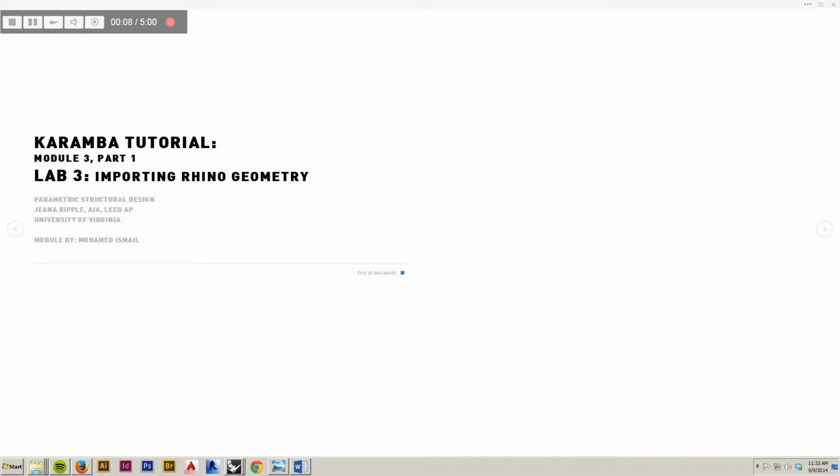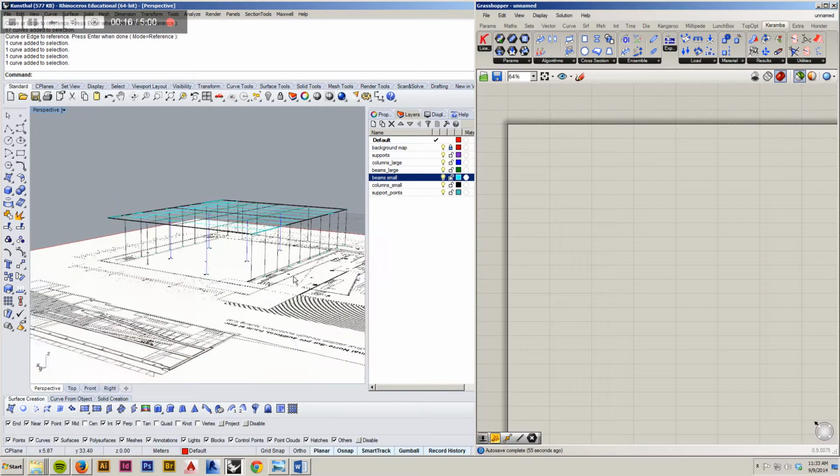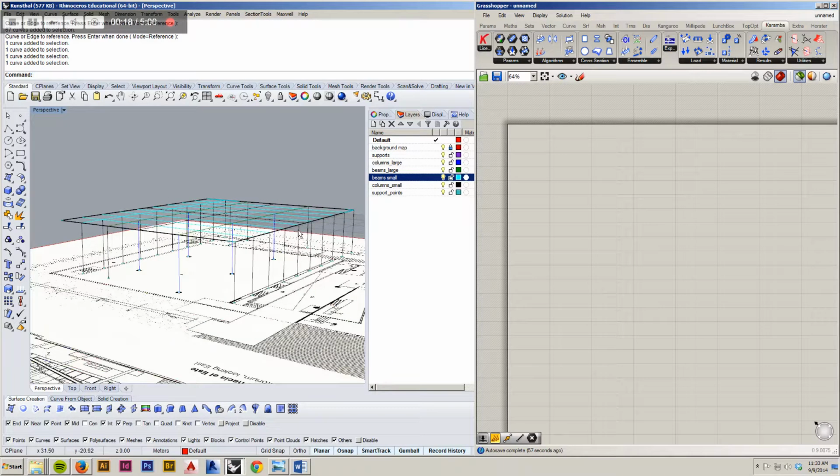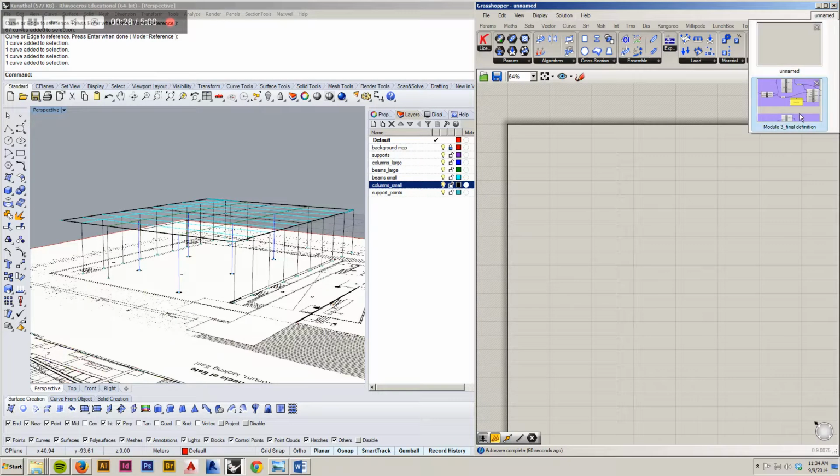And specifically for the first part of the module, I'm going to look at importing Rhino geometry to set up the definition. As you should know, you got a Rhino file that has all of the geometry of the first floor of Kunstal's structure, and it's roughly broken up into 4 layers based on the different types of elements, and this is going to come into play in a second.